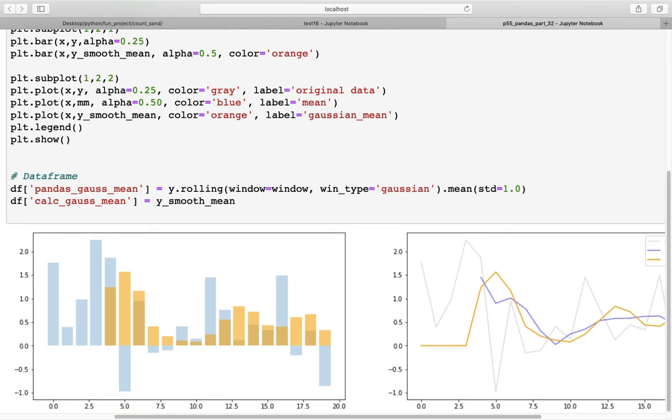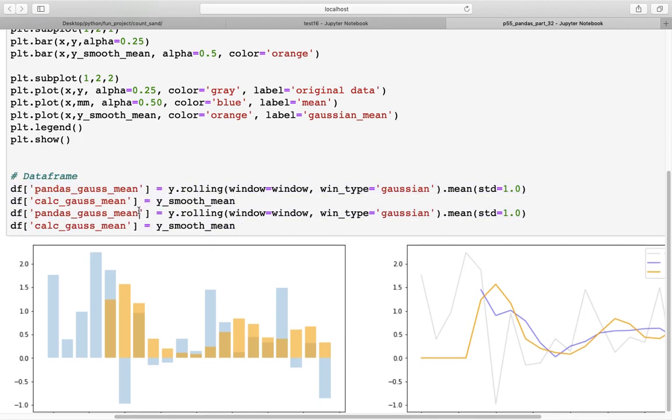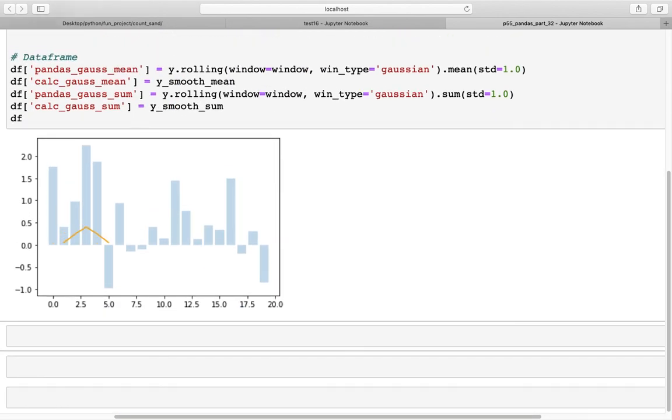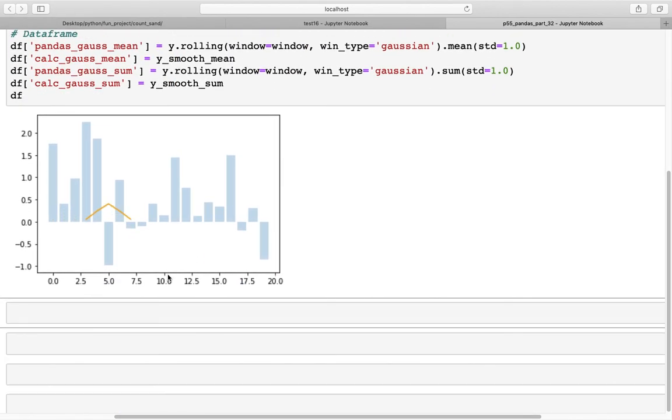And similar to this, we can also go ahead and create columns for the sum, because we have already calculated the sum using y_smooth_sum. So this is the sum, and here instead of mean we are just going to change that to sum. Now when we run this and look at the sum, we should get the values that match in both the pandas method and what we calculated above.